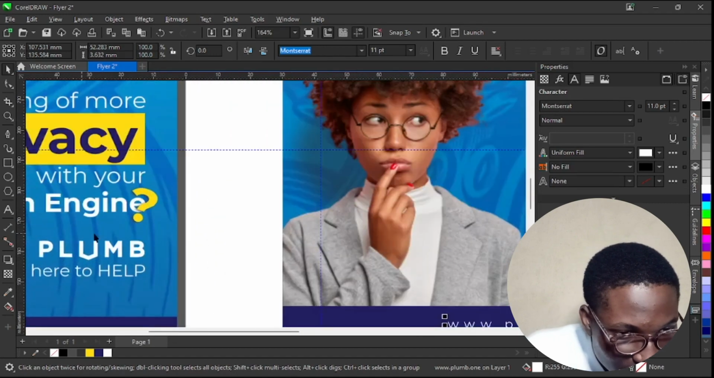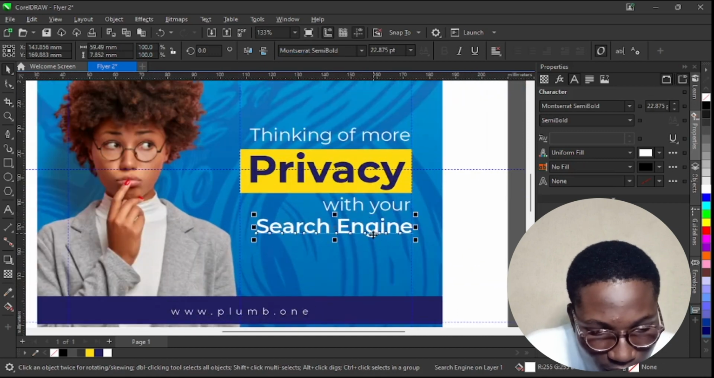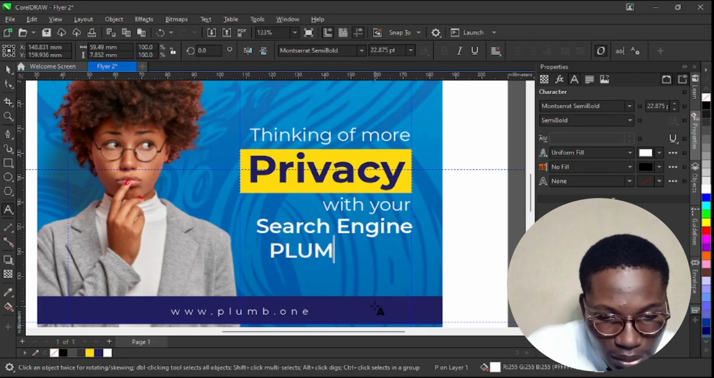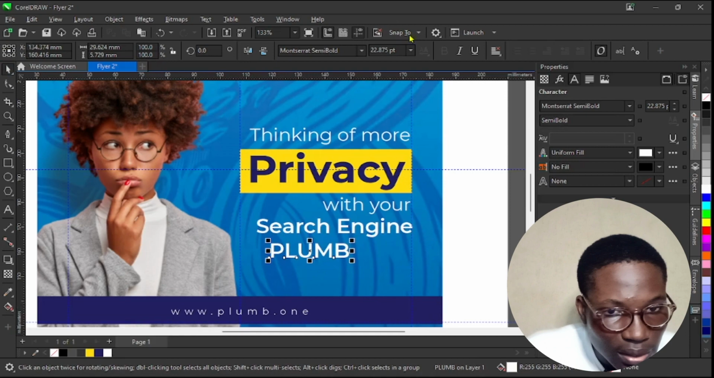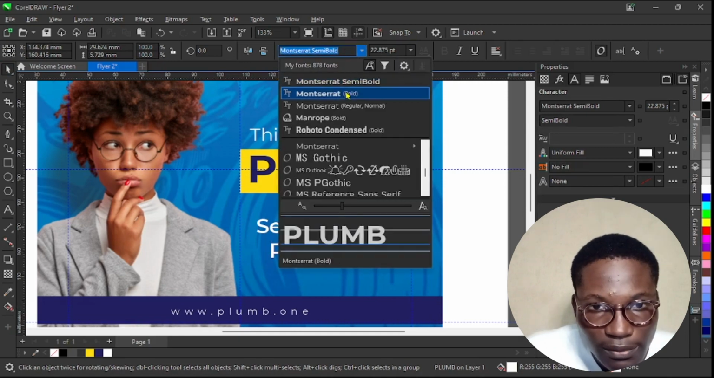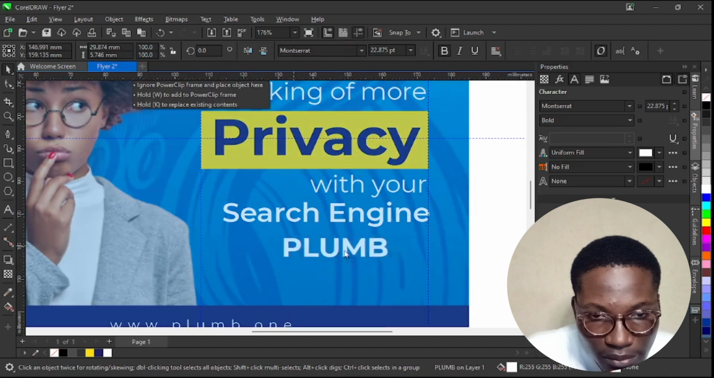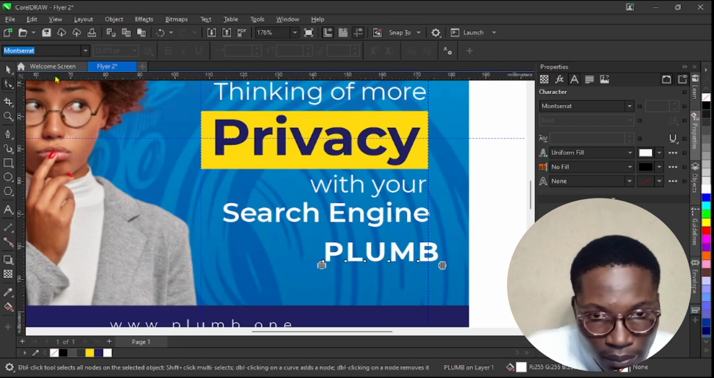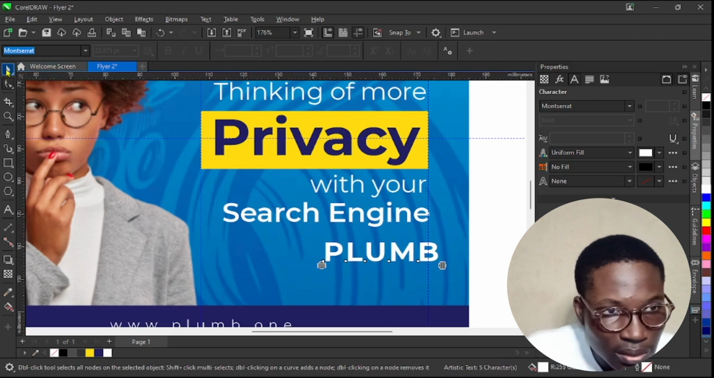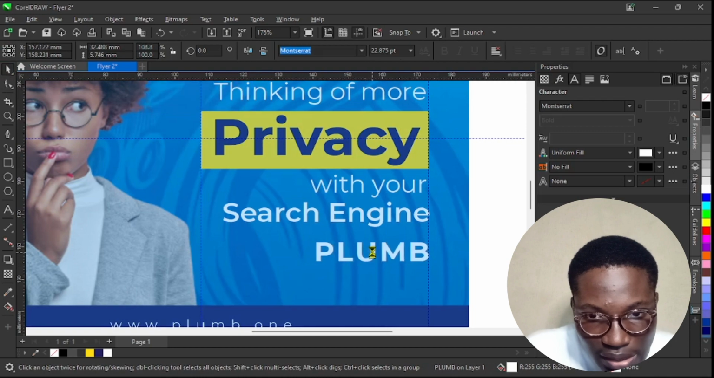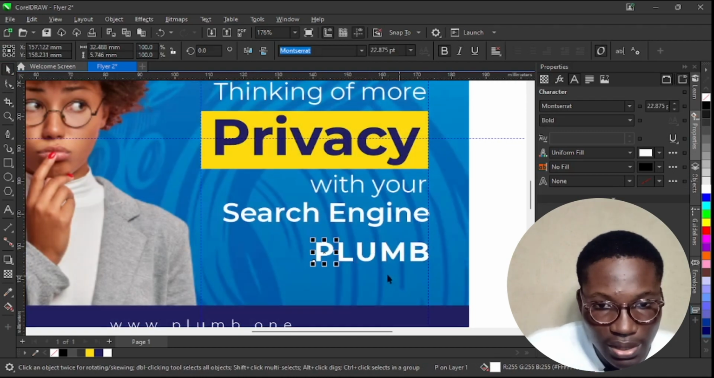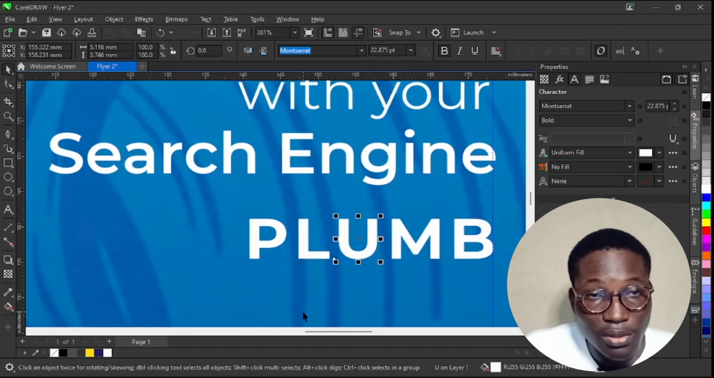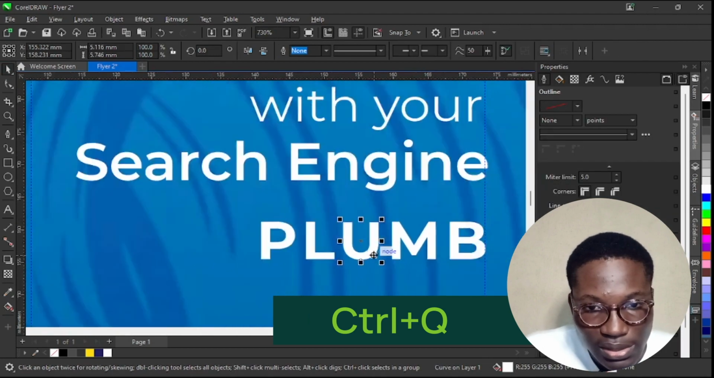And the way I actually did this plumb is I wrote the word plumb. Let me duplicate this. Plumb, P-L-U-M-B, and then I made it bold, made it more bold, and I increased the spacing between them a little. After doing that, I used Ctrl K to break them apart. Ctrl K. Then this U, there is something you can do about it. Use Ctrl Q to turn it into a curve. Ctrl Q. Now it's this shape.